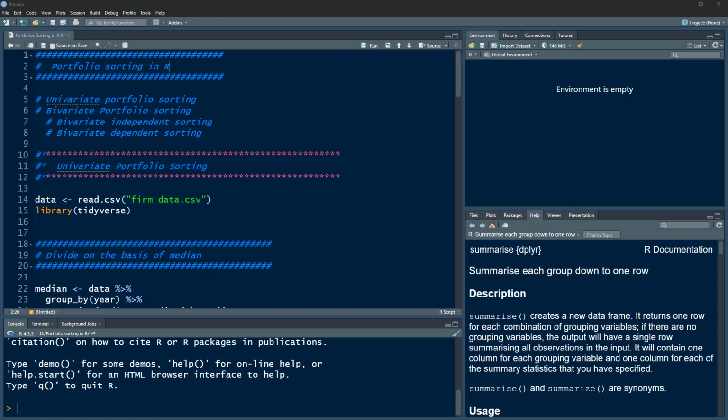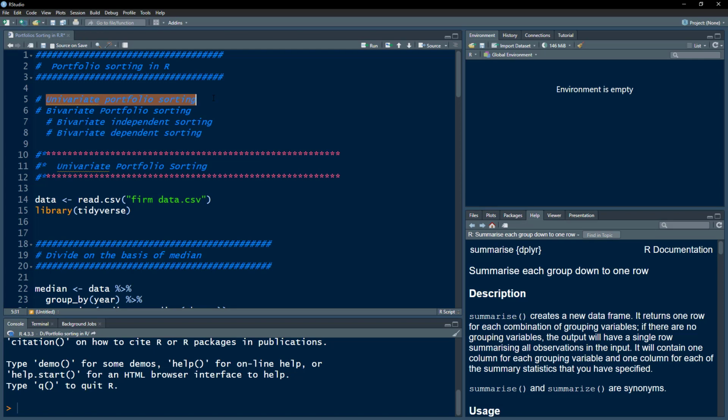There are different types of portfolios. We have univariate portfolio sorting. By the way, I have a whole video on Fama and French factors. If you search it on my website, I have explained in detail what univariate portfolio sorting is, how it is done, what bivariate portfolio sorting is, and all that stuff.